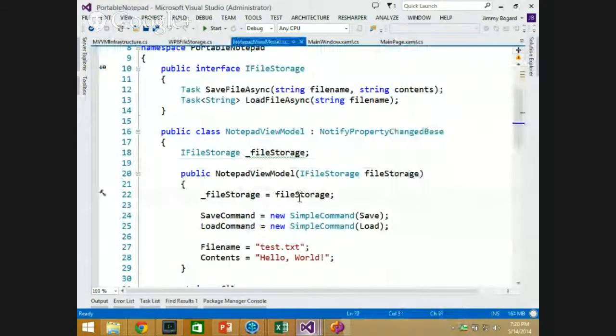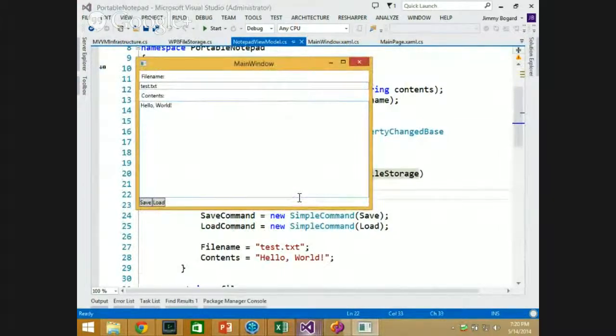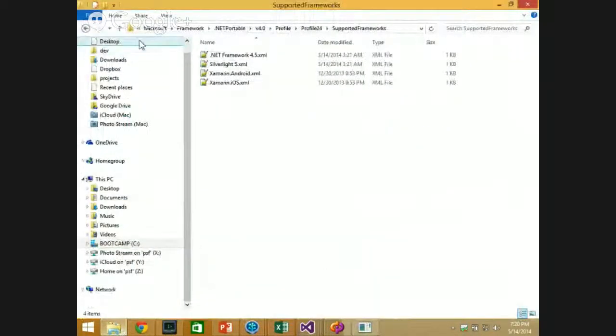Let me just run this guy. This is a notepad application that can run in multiple environments. So I can type a file name, TFW mobile.net.txt. All right, we'll click save, and allegedly this should save something to my desktop.